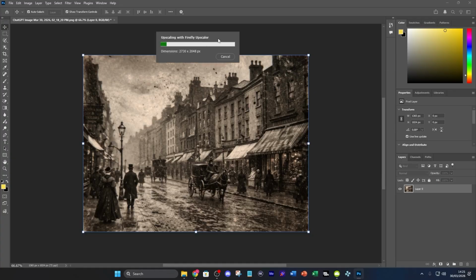And it's going to say upscaling with Firefly Upscaler. So just wait for this to happen. Obviously, depending on whether you've chosen 2x or 4x, it might take a bit longer. Also, depending on the original image size and resolution, it can take a bit of time, and it also depends on your PC's hardware, how much your PC can handle. So we're just over 50% done now.